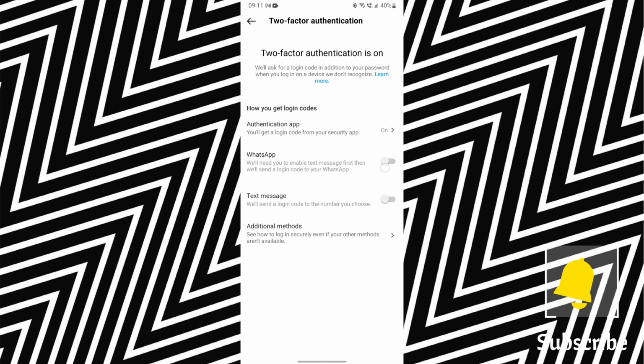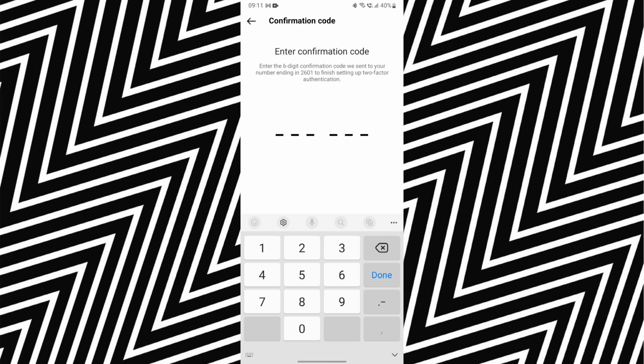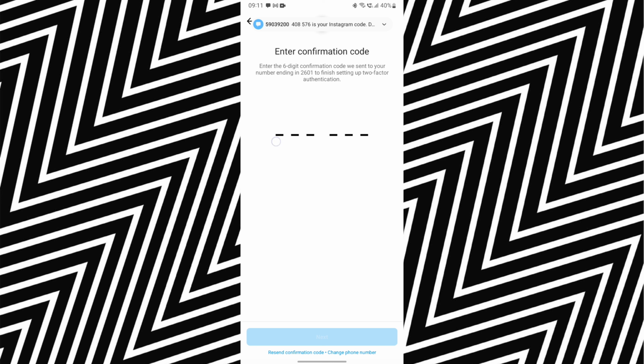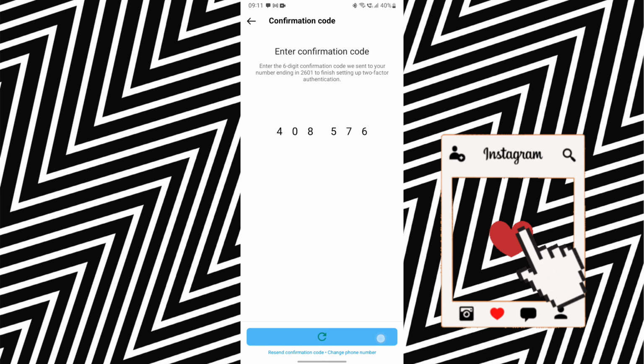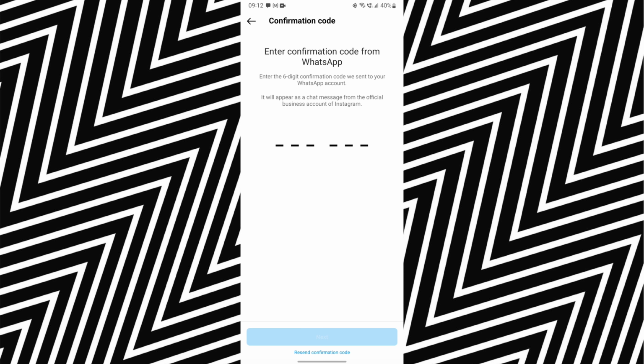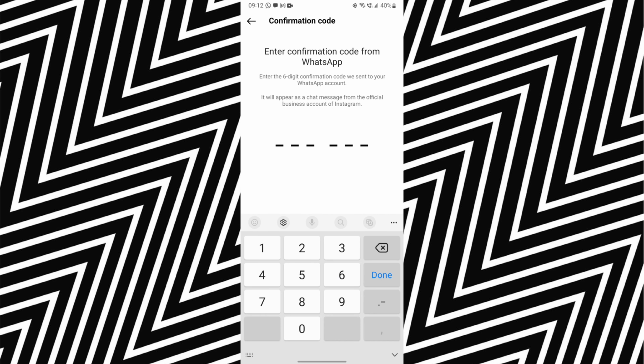The other two options are OTP verification through WhatsApp or text message. You can opt for these also if you want multiple authentication methods set up for your Instagram account. The setup of these two options is similar. You just have to confirm your phone number if you hadn't yet.